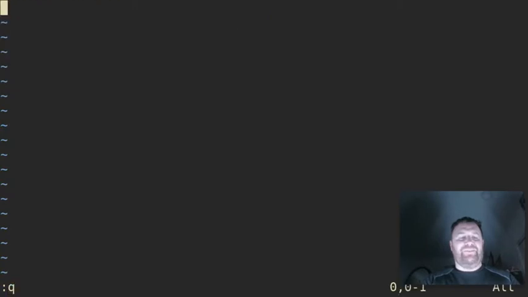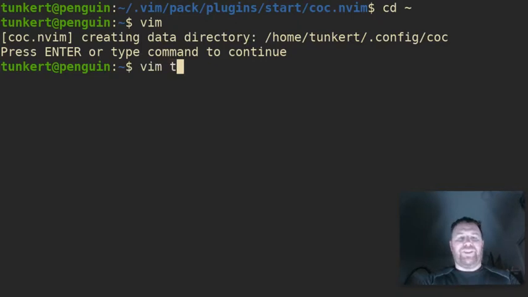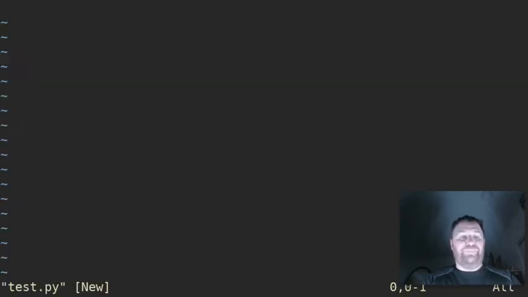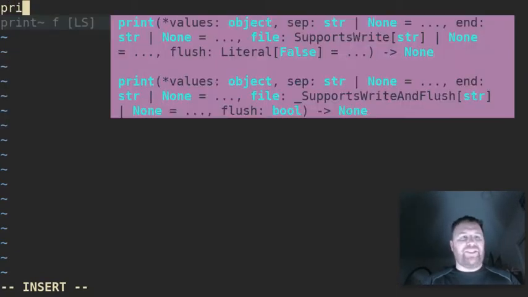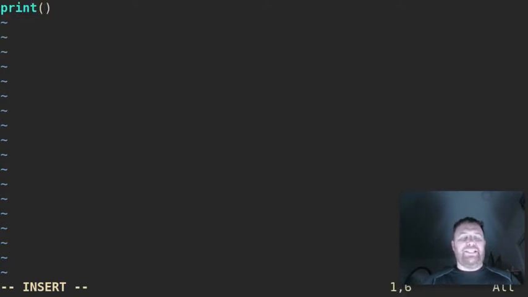Okay, I'm going to quit out of there. And now I can quit out of here. And let's just create a test.py file. Let's go in there. Let's go into insert mode, and let's start typing. And you'll see that already we have this suggestion to have print, and then it tells you I can enter in values. So you're going to enter in "COC is installed," something like that. And it's giving me suggestions already.